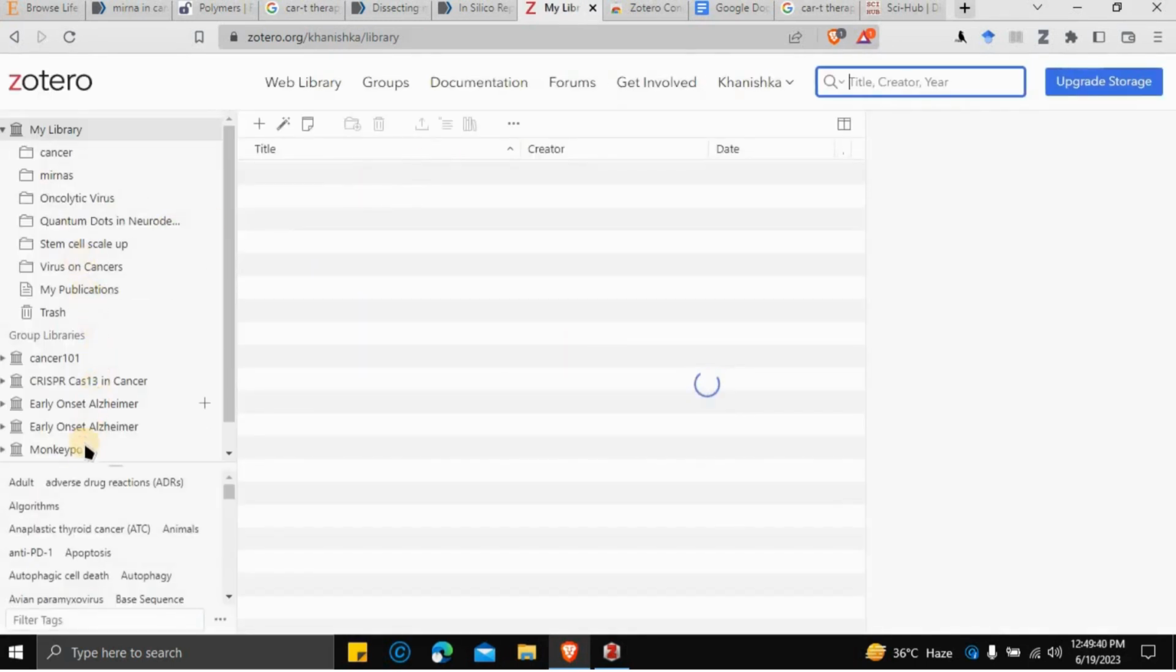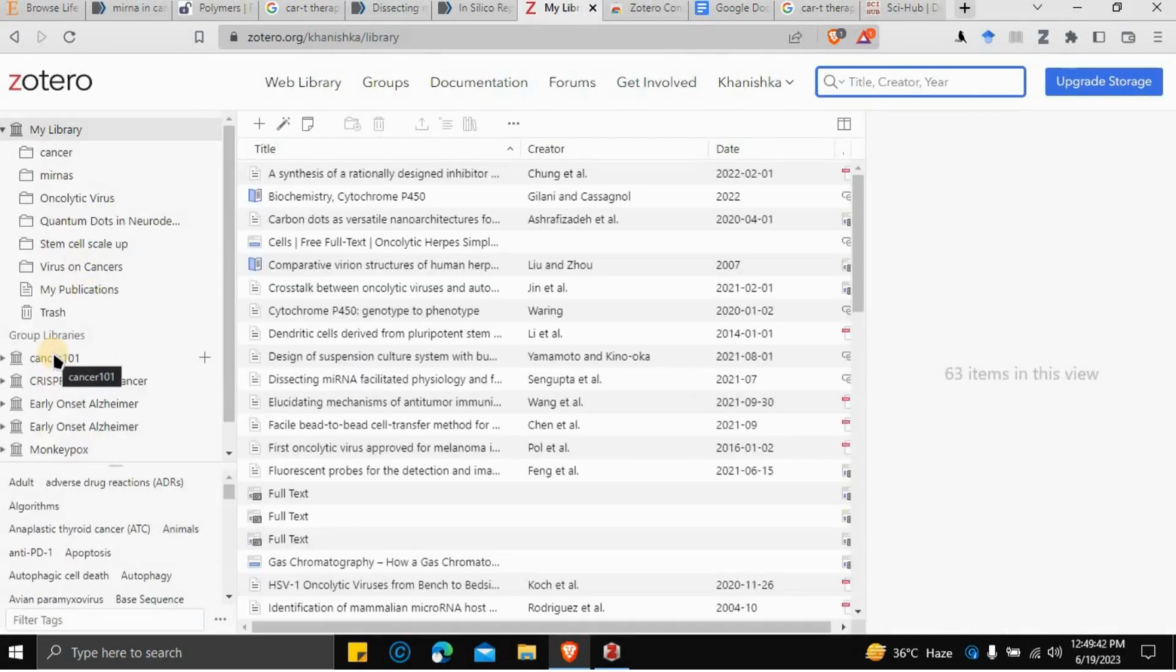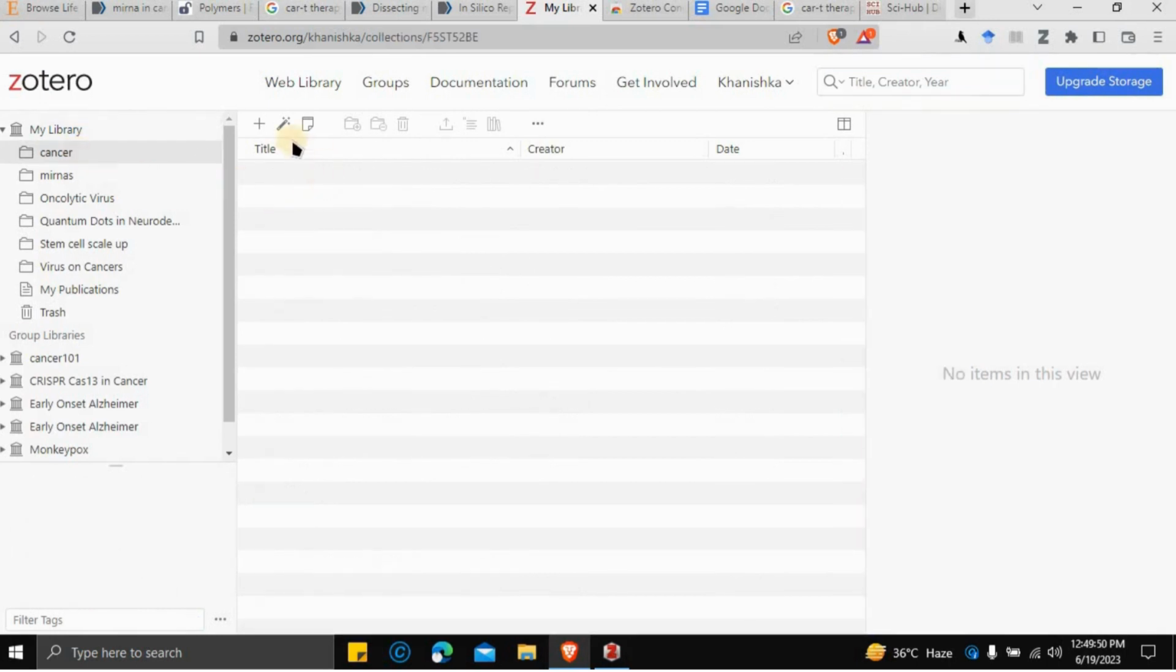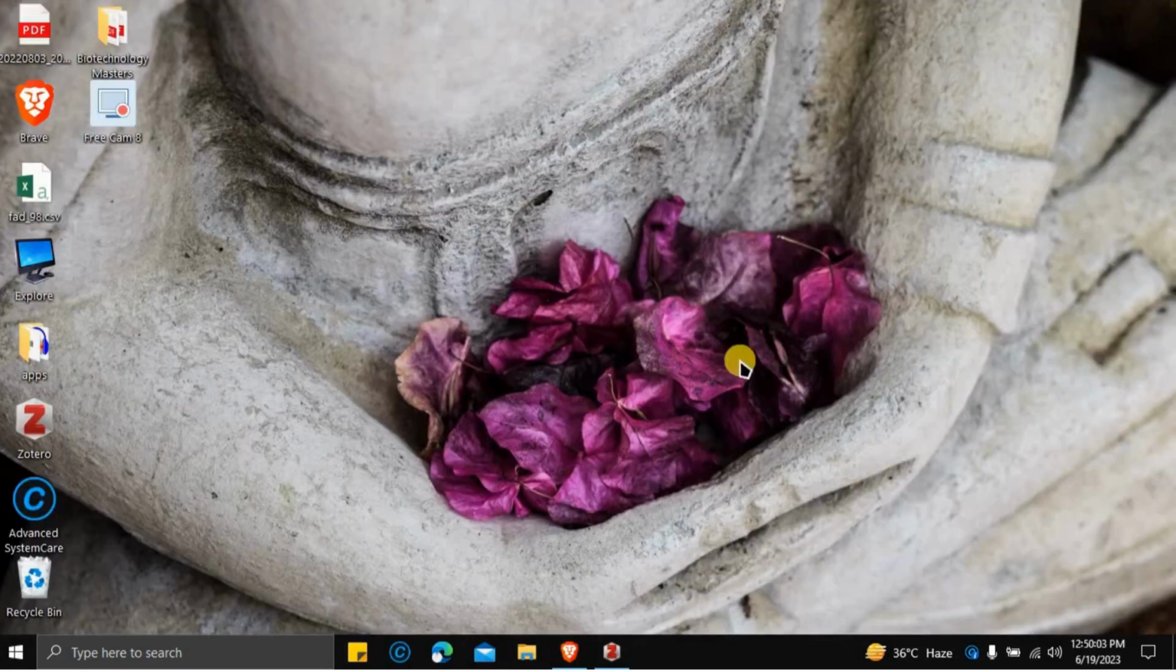So now let me go to the web library. You can see here Cancer 101. The group library is already created, and if I want to create a new library, see, I have created a folder with the name Cancer. So here you can see. This I have opened in my browser. So from the side you can do it like that.